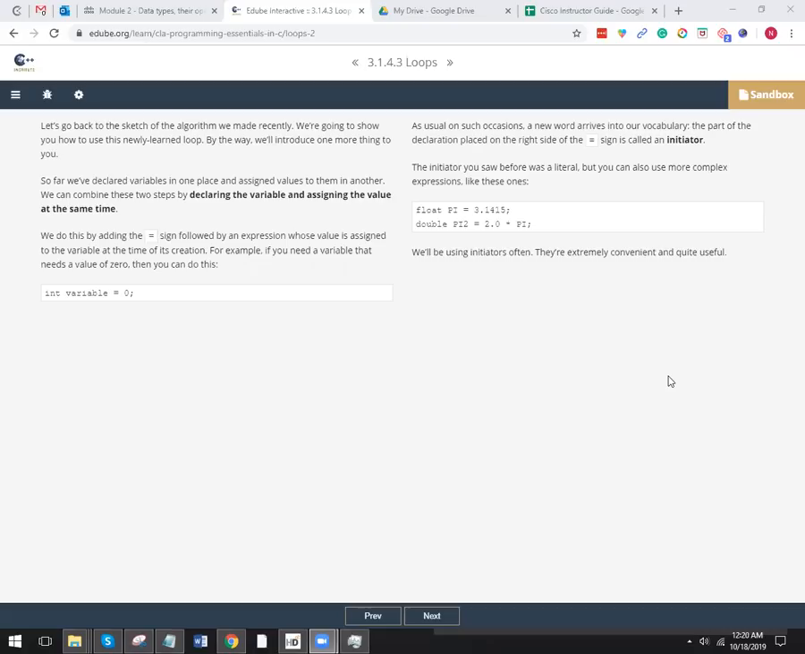We do this by adding an equal sign followed by an expression whose value is assigned to the variable at the time of its creation. For example, if you need a variable with a value of 0, then you can do this. So we can do this sample. As usual, on such occasion, a new word arrives into our vocabulary. The part of the declaration placed on the right side of the equal sign is called the initiator.